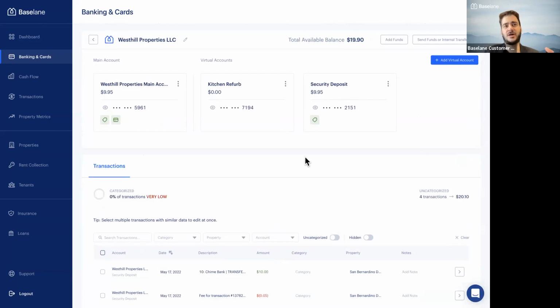In my West Hill Properties bank account, you can see here that I have 2 virtual accounts already set up. One is for security deposits and one is for kitchen refurbishments. Note that each of these virtual accounts has its own account number. Virtual accounts are a simple, powerful feature of Baselane banking. They allow you to keep your finances organized and your funds separated. Virtual accounts are free and can be opened instantly with pretty much a click of a button, without submitting another application.